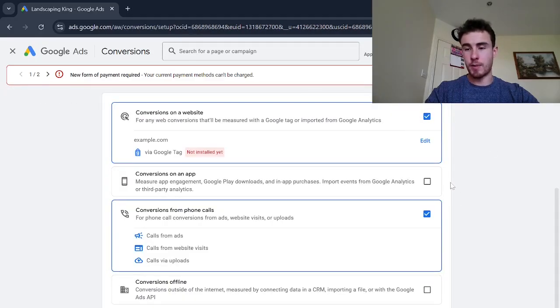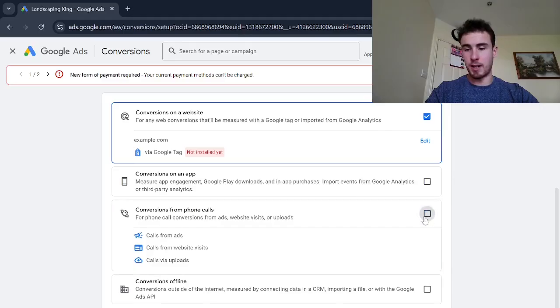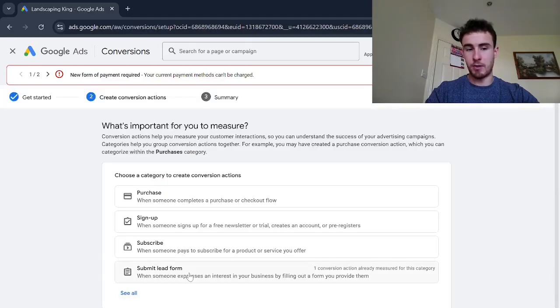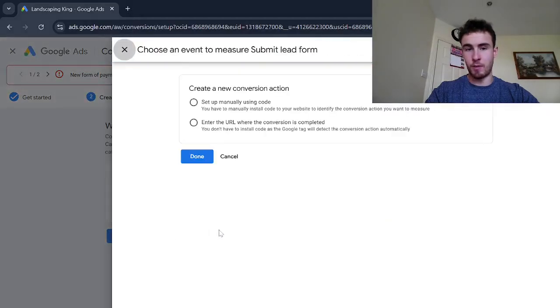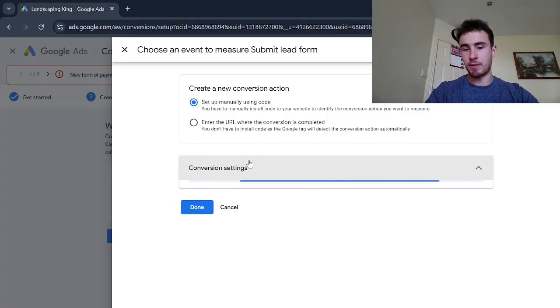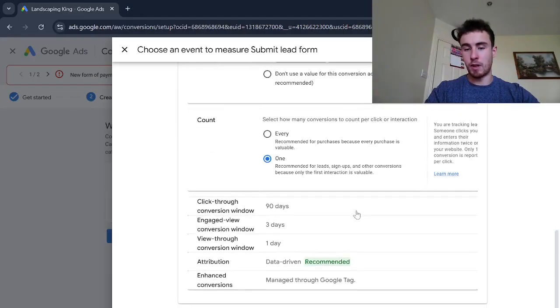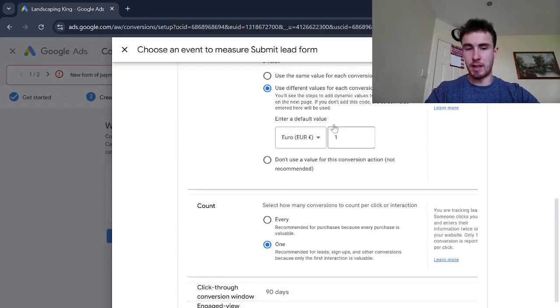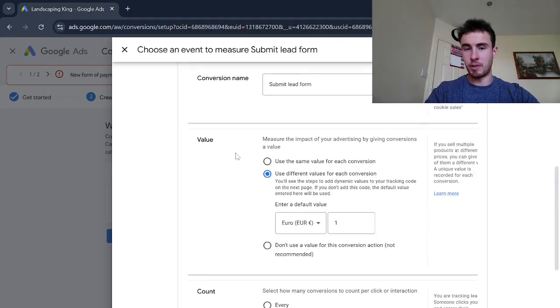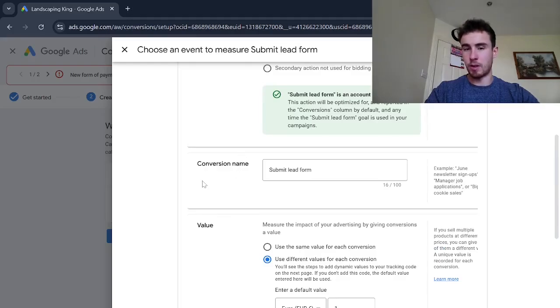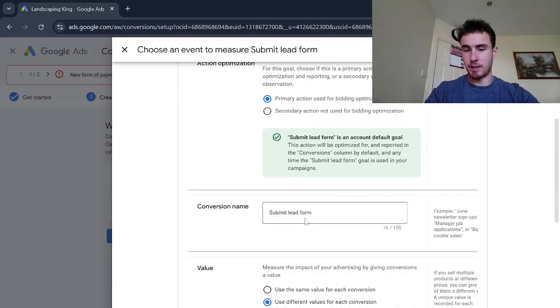And since we just want to measure form submissions for now, we can unselect phone calls and just say conversions on a website and press save and continue. And out of all these options, then what we're going to choose is submit lead form. And we're going to set up manually using code. And then inside conversion settings, we can go through the rest of the steps here. Now, each of the steps you follow depends as well on how old or new the Google Ads account is, because the layout here of the options might be a little bit different. But overall, the exact steps you'll follow to set up these conversion actions will be the exact same.